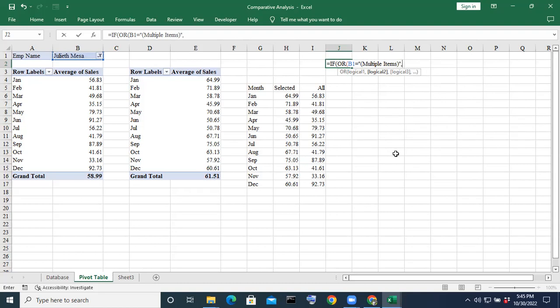Then comma, OR, comma. So that's the first option. Or you can have B1 equals, opening quotation mark, open a bracket, all, then closing quotation mark. This will be our first logical test. Close the bracket. Meaning this cell can either have multiple items or all. Then have a comma.